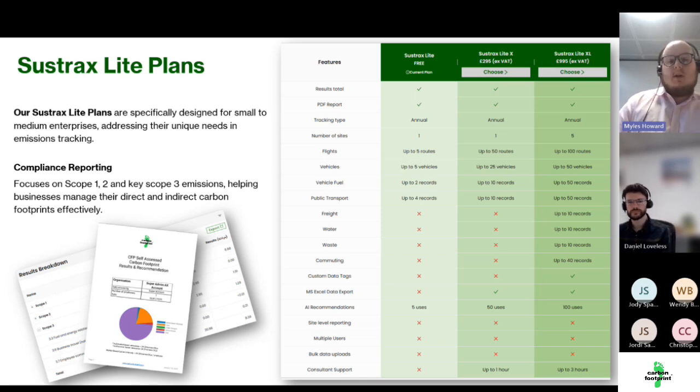You then move into the larger reporting, and you can see on the far right of the table here, you get a lot more areas of scope 3 to look at. You can start looking at your freight, your water, your waste, your commuting. This is targeted at the PPN 0621 reporting. Some of you may have heard of it. It is mainly for companies with large government contracts with the UK.